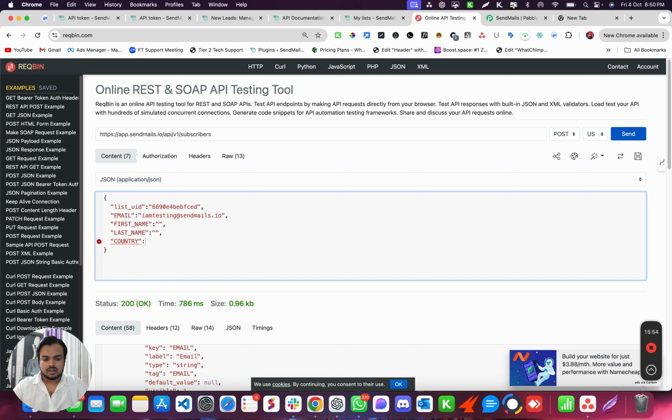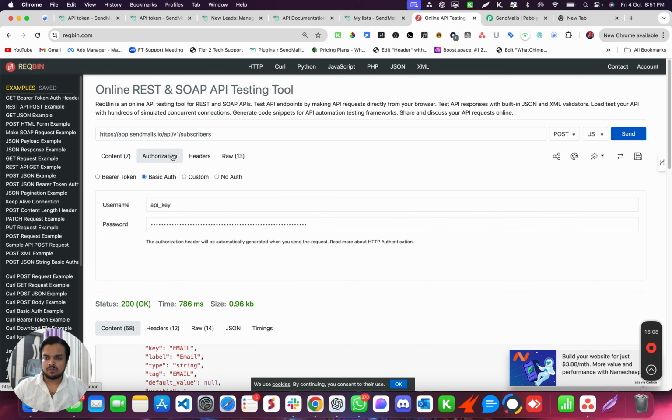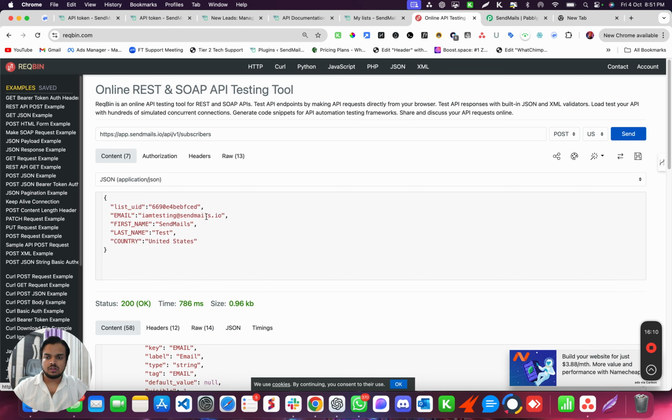So first name, let's say SendMails test, country United States, right? So I've added everything over here. I've also added the authorization value, I've added the JSON, and I'm just going to make a post request. Why?